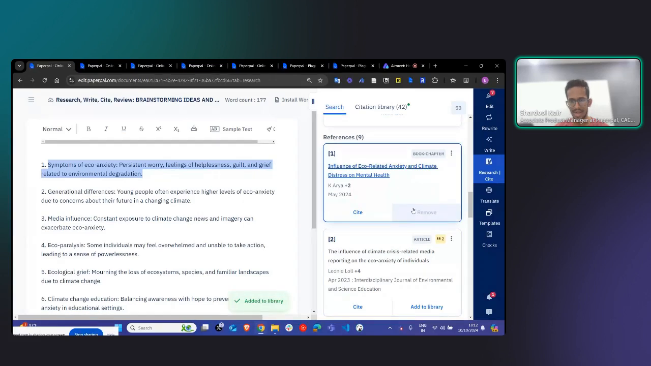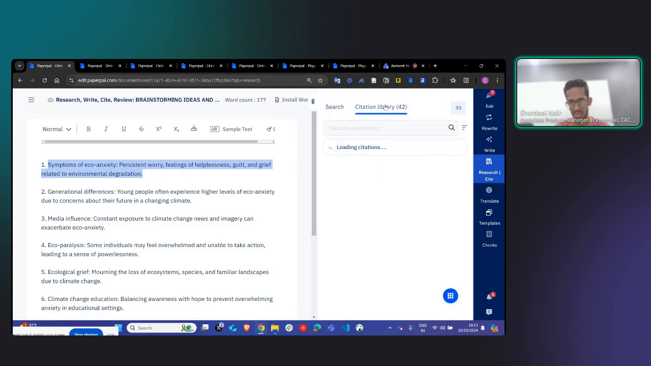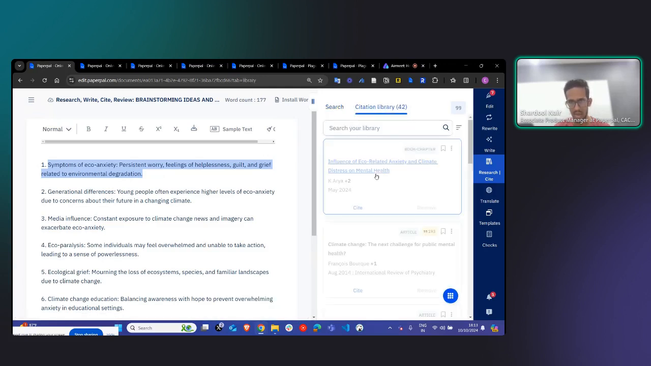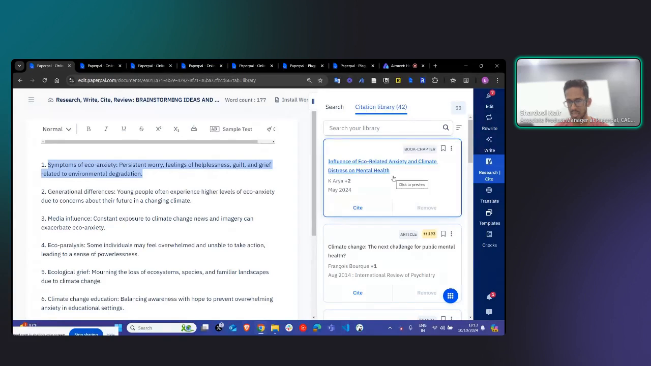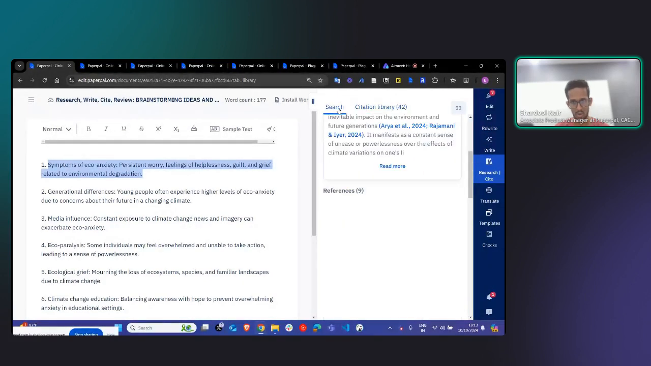So once I add it to my library, you will get a confirmation over here, and you can access this paper at any point of time later on by simply going to citation library over here. Here you can see that the paper that I actually added to my library is present and I can access it at a later point of time.